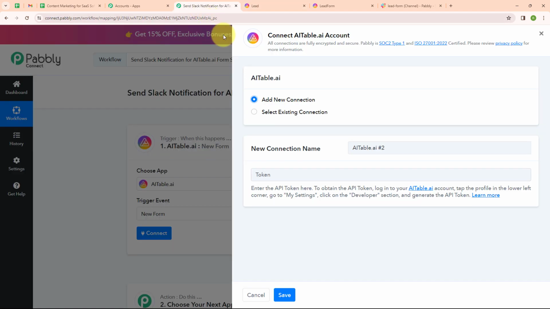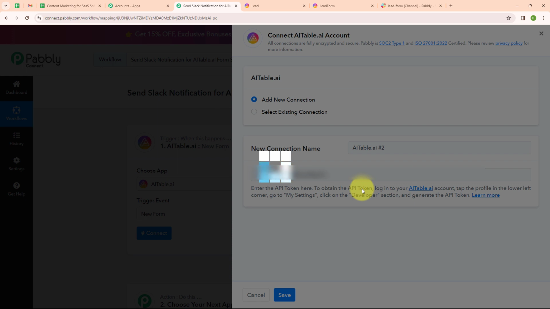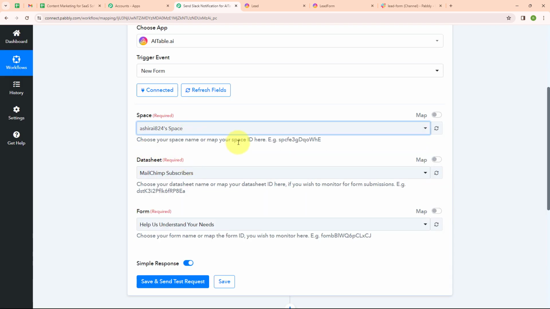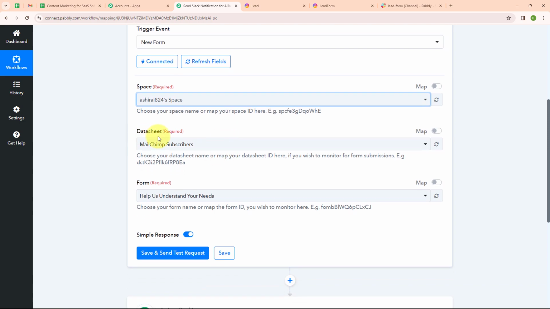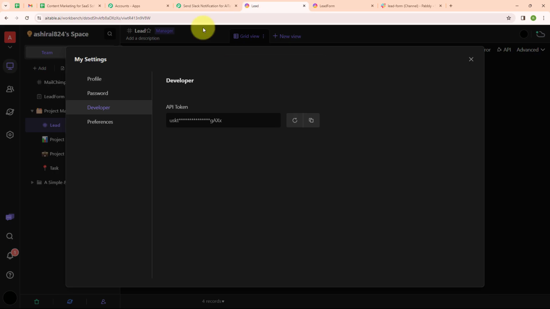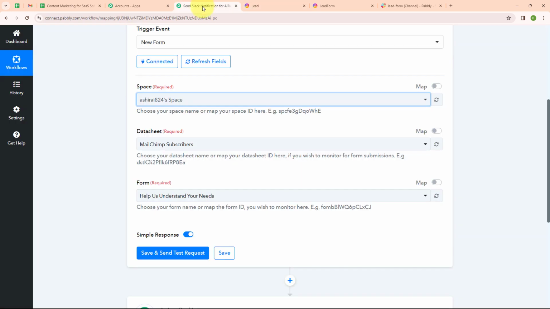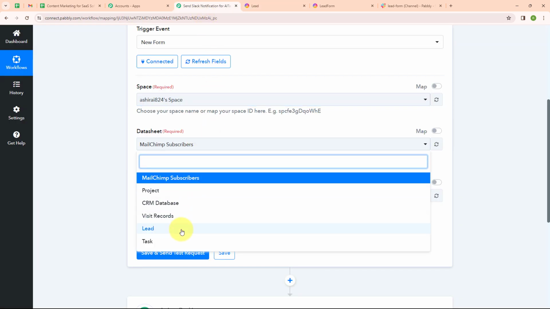Moving back to Pabbly. Here I'm going to paste the API key. After pasting the API token, here I'm going to click on this save. Here it is asking me to select the space. So here I've already created a space. So I will select that. Moving forward for the data sheet. Here in my AITable.ai account, I have already created a data sheet with the name lead. So moving back to Pabbly, here I'm going to select the data sheet as lead.